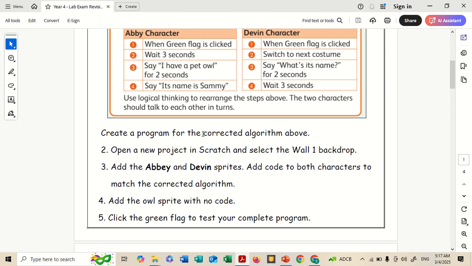Create a program for the corrected algorithm above. Open a new project in Scratch and select the wall 1 backdrop. Add the Abbe and Devon sprites. Add code to both characters to match the corrected algorithm. Add the owl sprite with no code. Click the green flag to test your complete program.